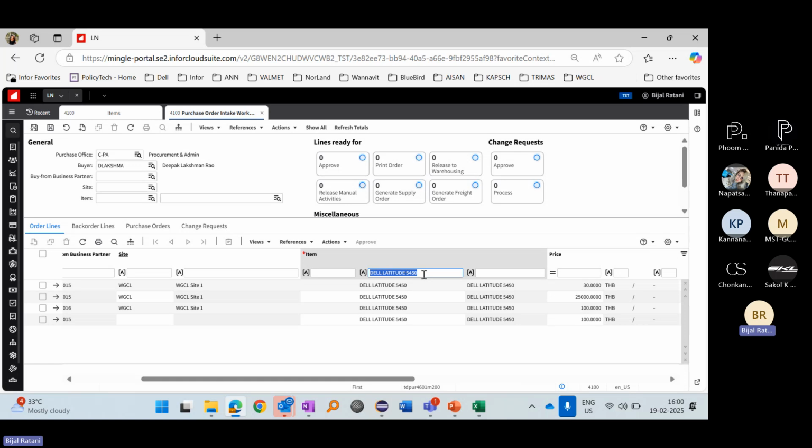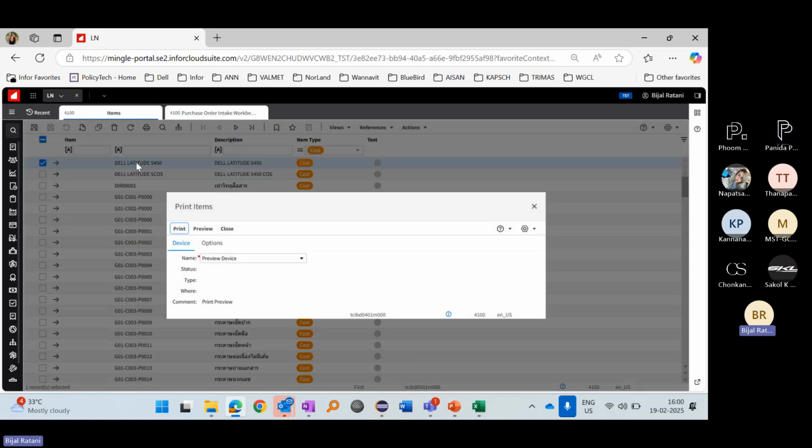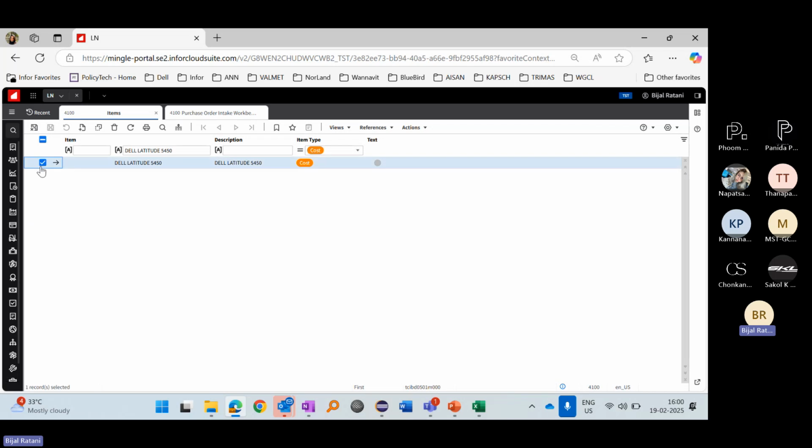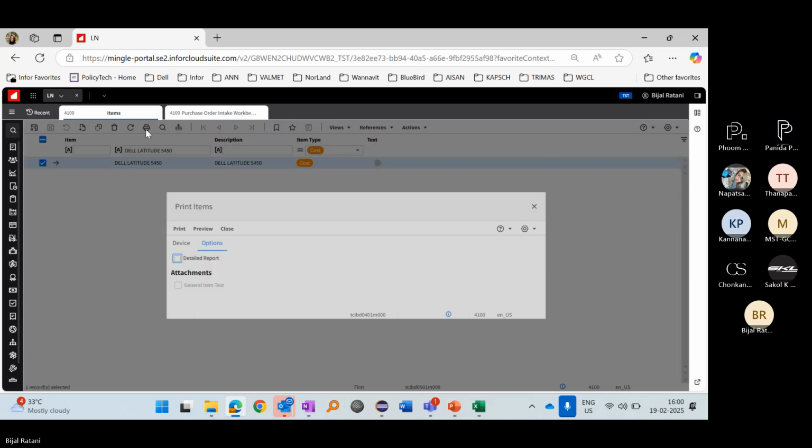So let's print this item. I go to item. I select it. What is my requirement? To print the item detail and on top of it, how many orders are there. So let's print this.